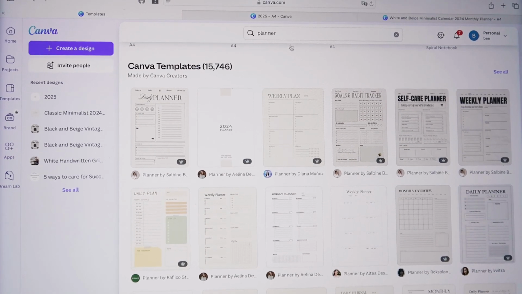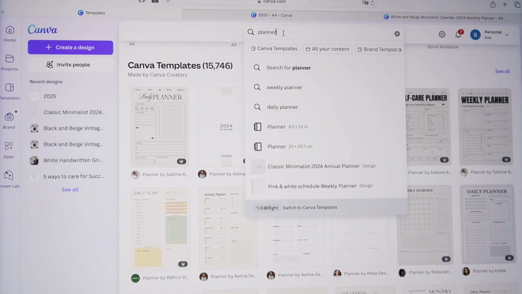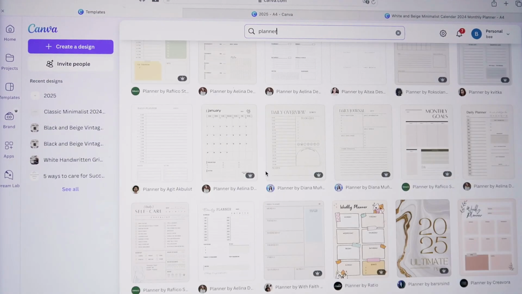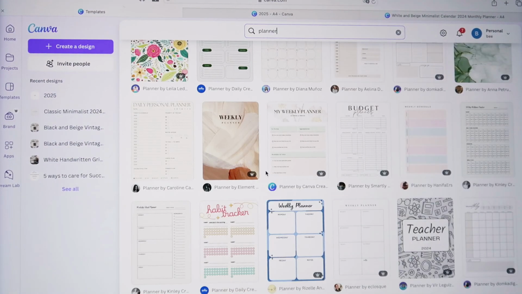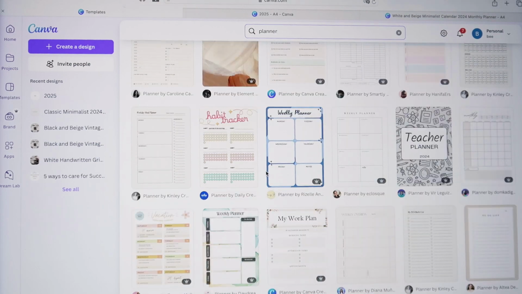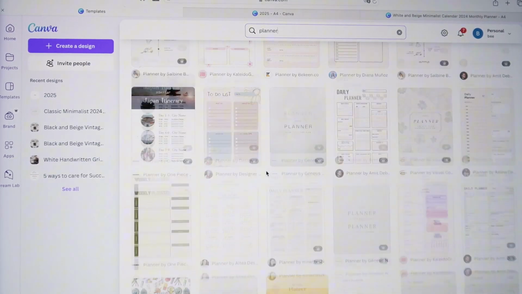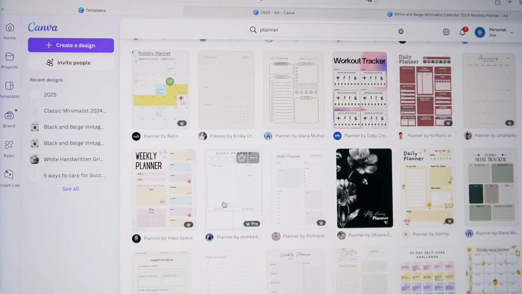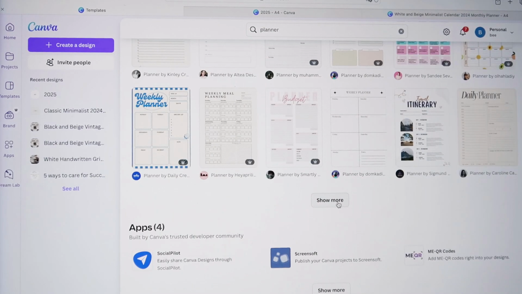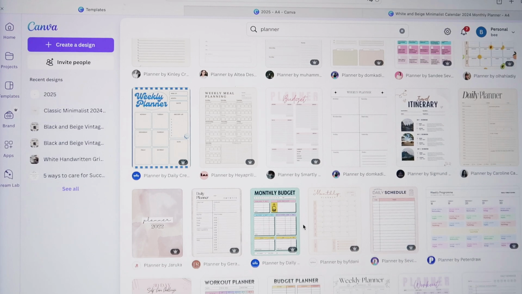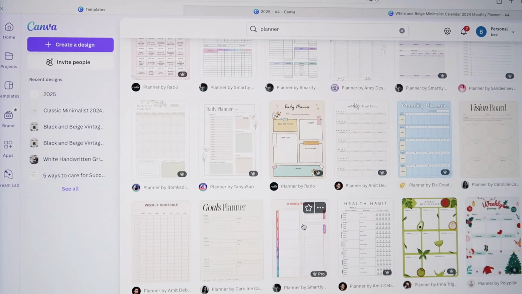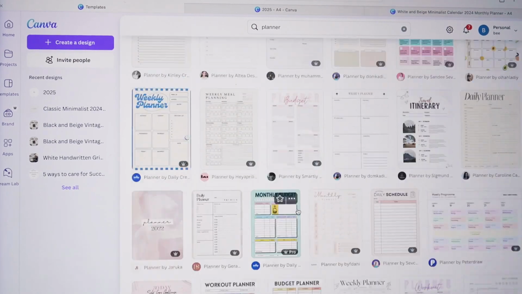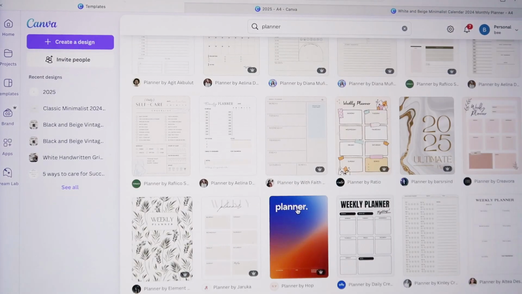This is what I do. I just type in planner here on the search bar, press enter, and get all different types of templates to choose from. The list goes on and on, and there's more for you to choose from. So you're just going to take your time and go through it. You don't have to go through every single one of them, but once you see one that you like, you're going to know right away. So just take your time and choose a template.